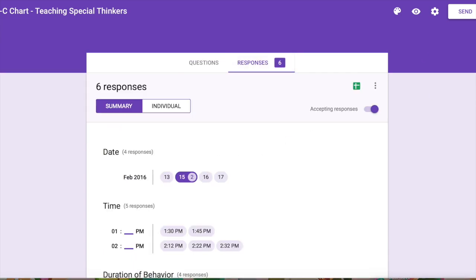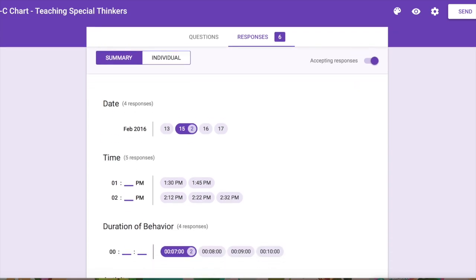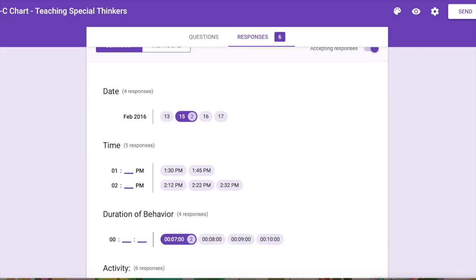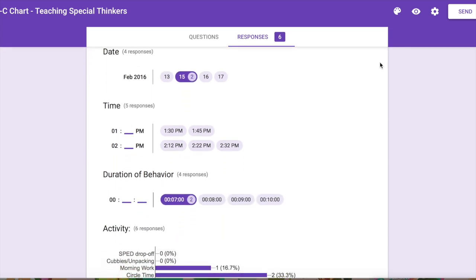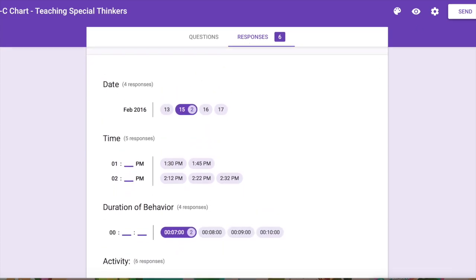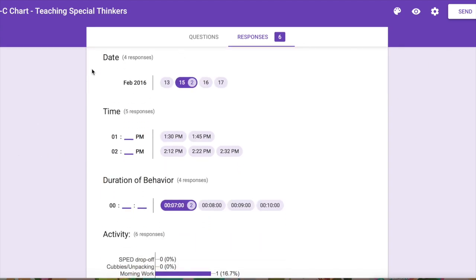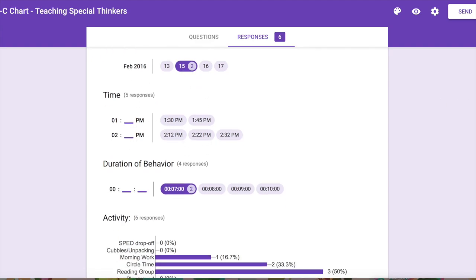And what you're going to see is a summary page. Now, this might be all the information you want to see. It might not be. So I'll go into how to get it from an Excel sheet as well. But this is under responses and then summary. So you can scroll down. You'll see the dates, the times. So this is a great way to see what times the behavior is occurring.